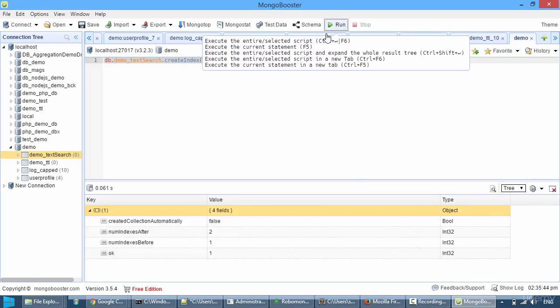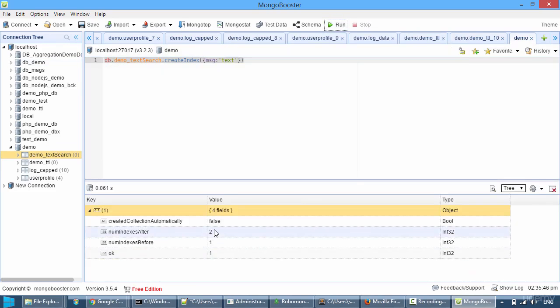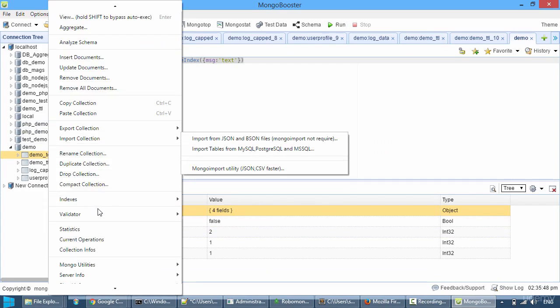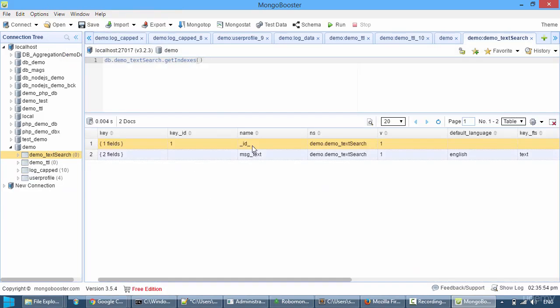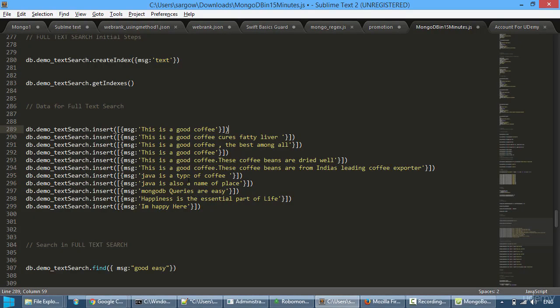So demo text search is the collection name; I copied it and pasted it here. We don't have an index, so let me create a collection for this. Demo text search. The collection is created. Now I'm going to create an index on the message field. The number of indexes before and after is 1 and 2.